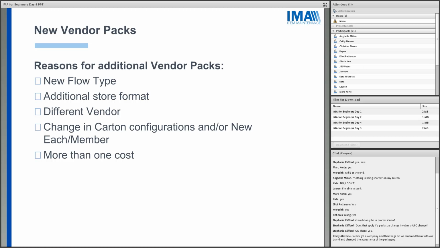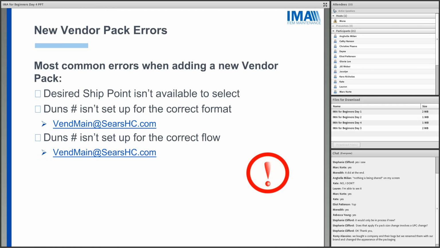For some of you, depending on the businesses that you work in, you may only ever really set up a single vendor pack for your items, and it may be a rare occurrence for you to add new vendor packs to existing items. And others of you, depending on the businesses you're in, you may get several requests from your buying and inventory teams to add new vendor packs to existing items. So it's really going to depend on your specific business, how often you're going to need to do this.